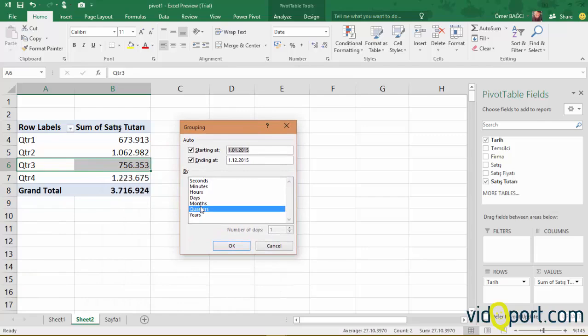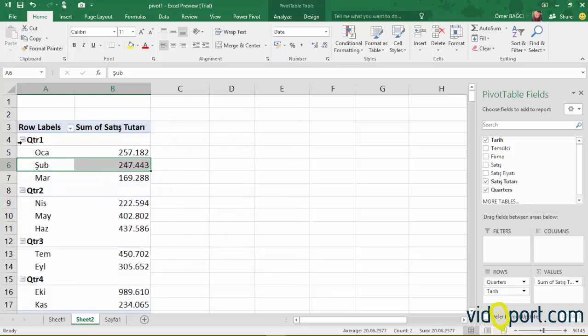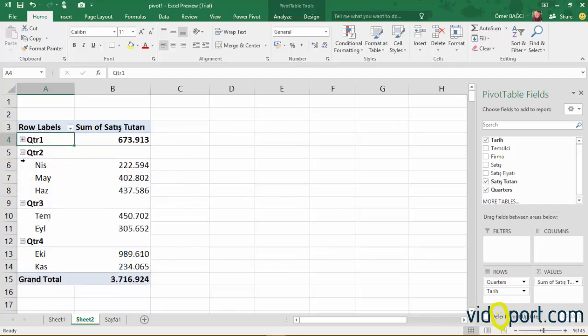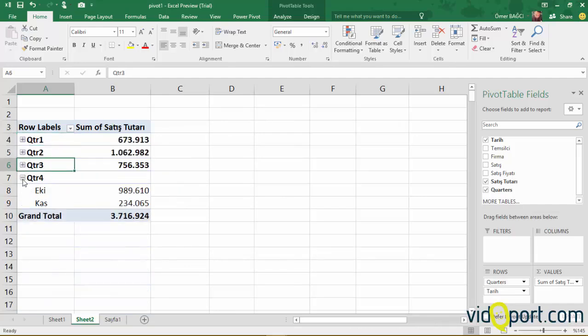Look here, when you select both quarters and months and click OK, it is now possible to see how much sales were made in which quarter and in which month. Similarly, using the minuses here, you can close them and see their details. Let's select them all again and remove the grouping from here by clicking the right button.